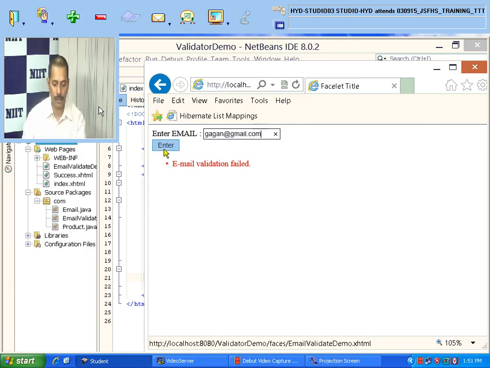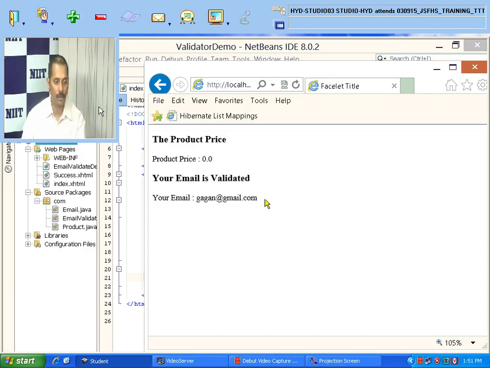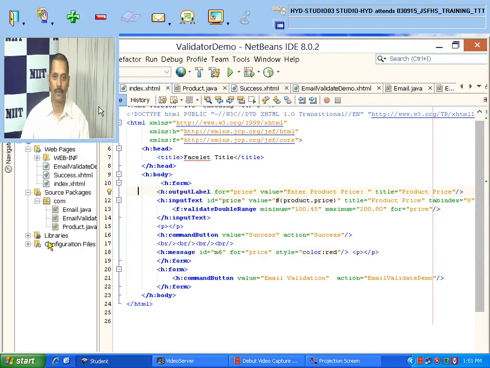So click on enter now. Now your email is gagan@gmail.com. So this is the way it can be implemented. A sample email validation, if you want to do, you could do that also. This is a simple implementation which we can use.